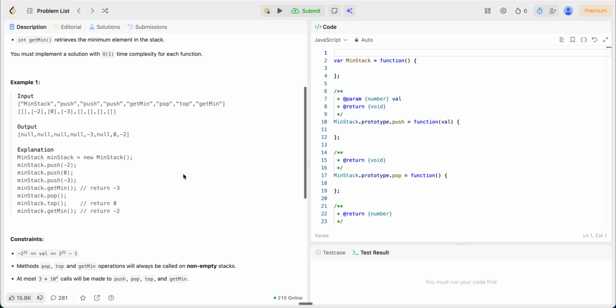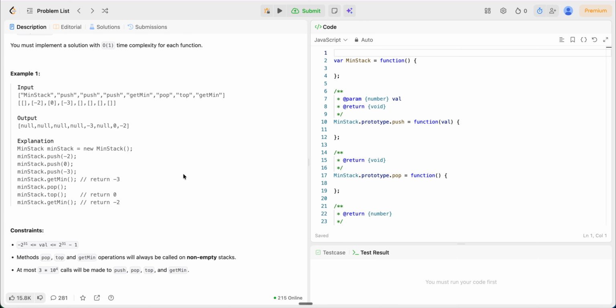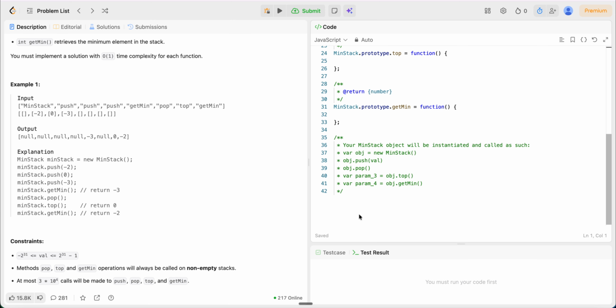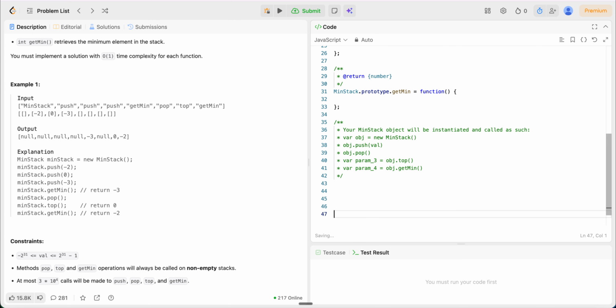So let's now try to understand. Let's take the same stack which was given to us. Stack is nothing but first in, last out. What they are doing is basically MinStack. When I do MinStack, we are initializing one of the stacks. Then push -2, I have pushed -2, then pushed 0, then push -3.